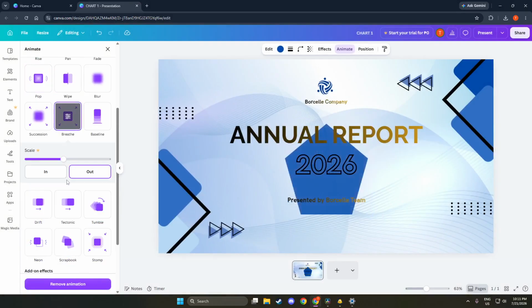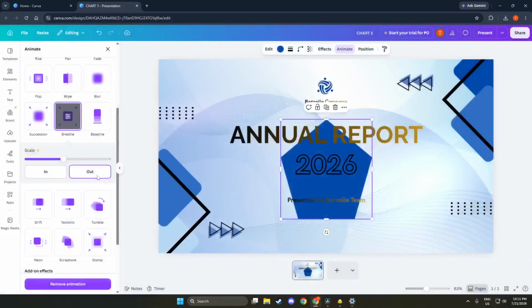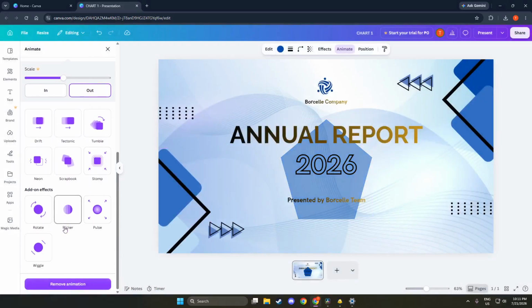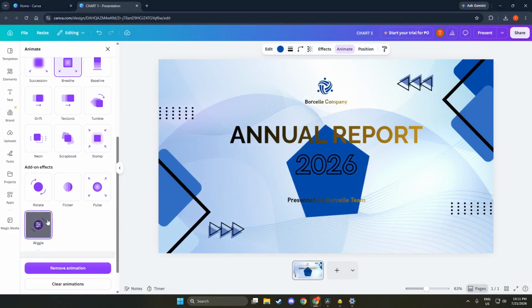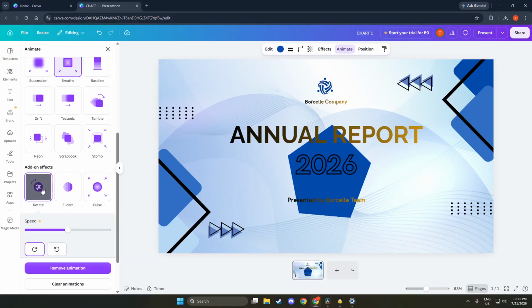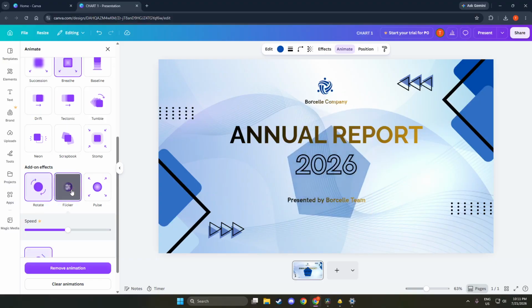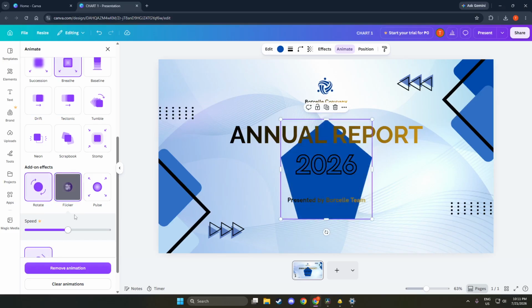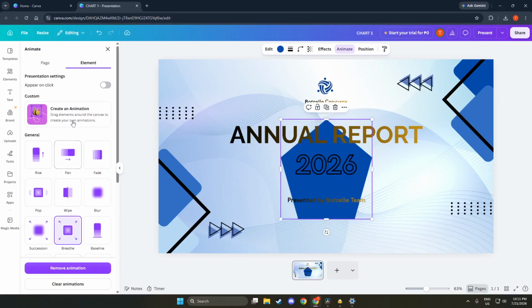Now, you can preview your animation to see how it plays. Click the play button or the preview option to watch your animated element in action. This is a crucial moment as it gives you a chance to see your hard work come to life. If you are happy with the result, you can move forward. However, if you feel adjustments are necessary, don't hesitate to go back and tweak your settings.